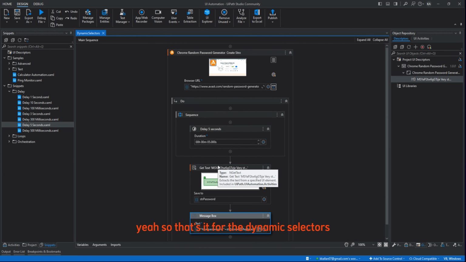So that's it for the dynamic selectors. We have looked at dynamic selectors, and seen how we could leverage the wildcards, which are the asterisk and the question mark. For the asterisk, we have seen that we could use it to replace multiple characters, and with the question mark, we have seen that it can replace a single character.